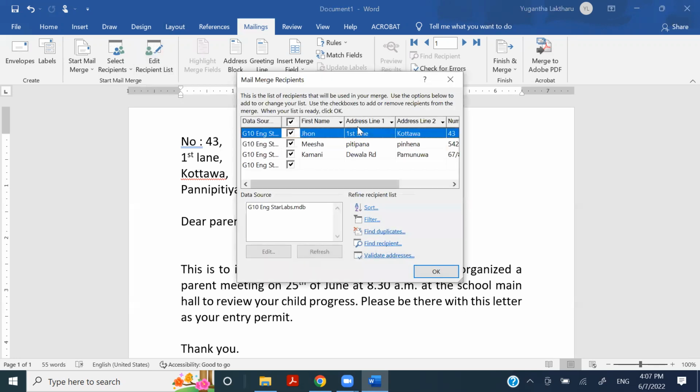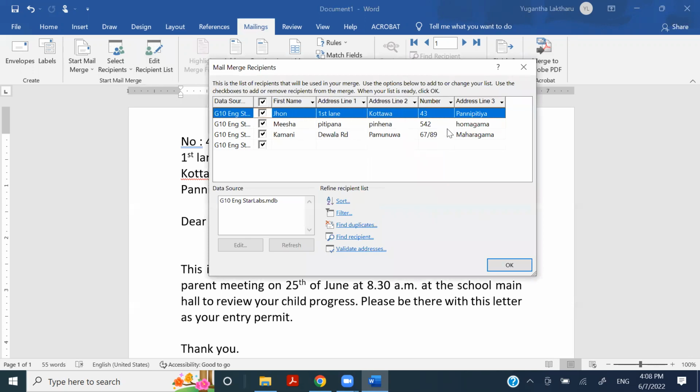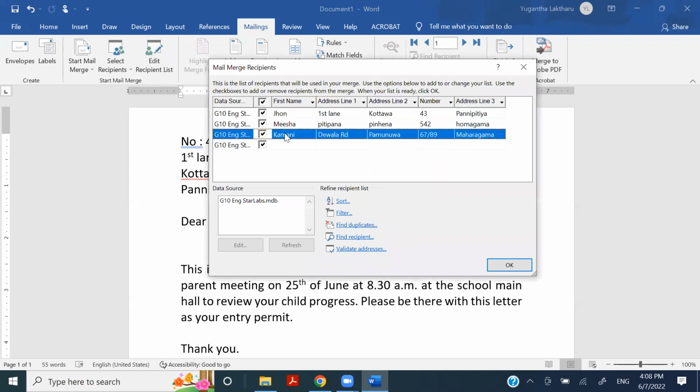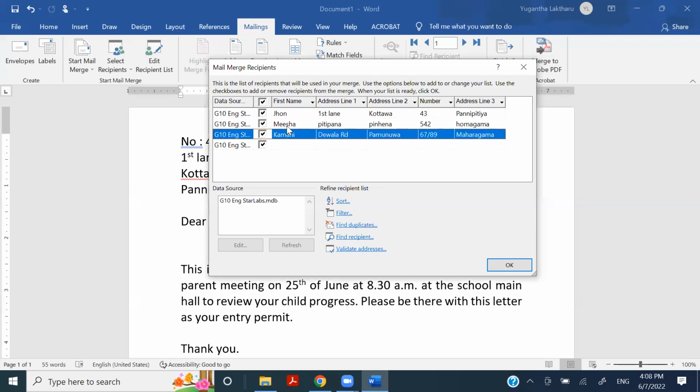You can click on that. It will open a small window showing the contents of your recipient list. This does not mean that you can edit your data right over here. You can't do the editing in these areas. This is just a preview saying, okay, these are the things in your recipient list. If you want to change anything, you have to select the name of your data source. Then you have to press edit.